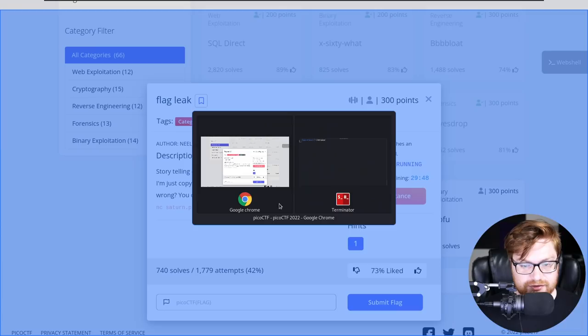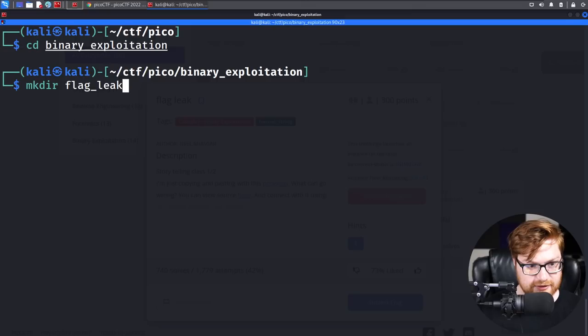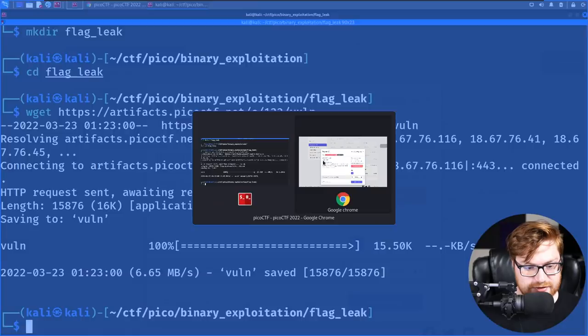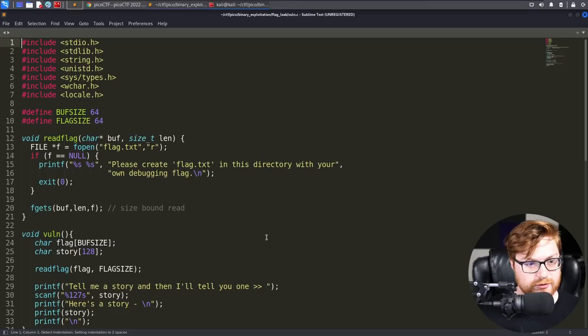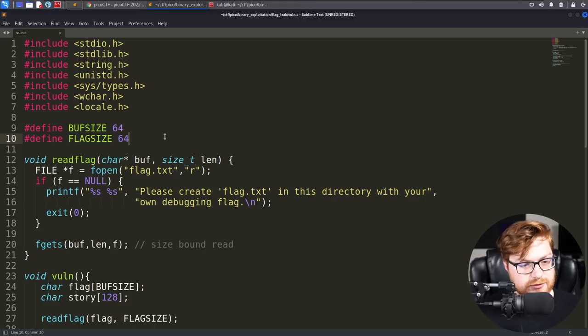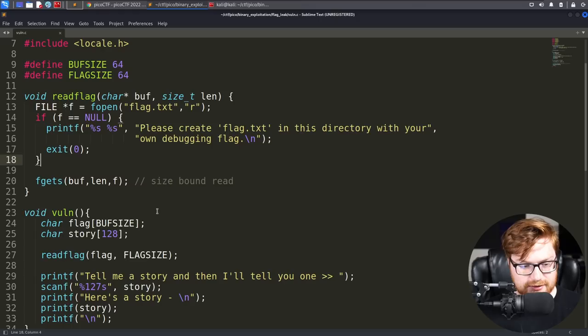I'm going to change directory into my binary exploitation directory, and we'll create a new folder called flag leak, in which case we can wget this down and grab the source code just as well. And let's open this up and take a look at that source code in vuln.c. Here we go. Regular C includes, usual preprocessor definitions for constant values like the buff size and flag size, and of course a read flag function. And then we also have the vulnerable function defined here.